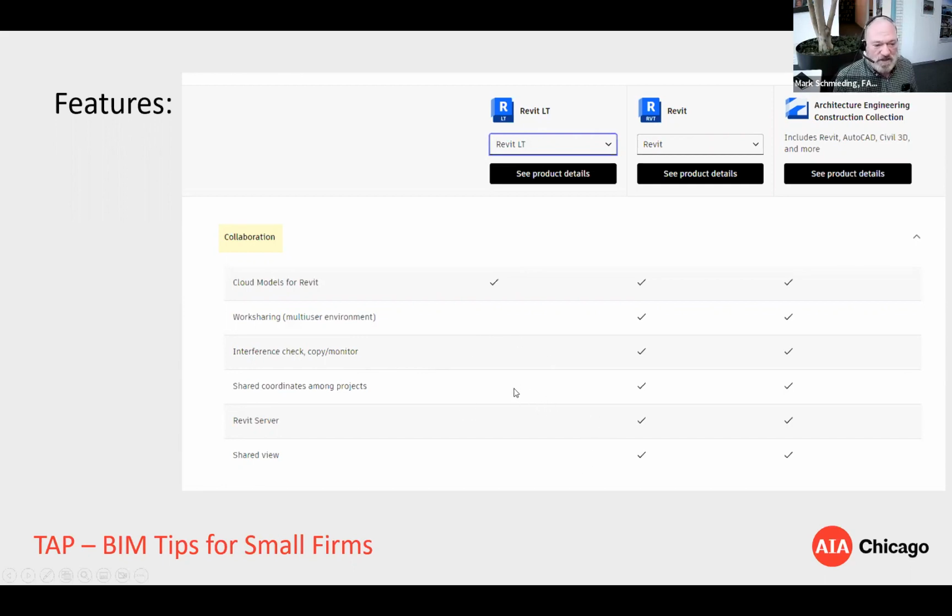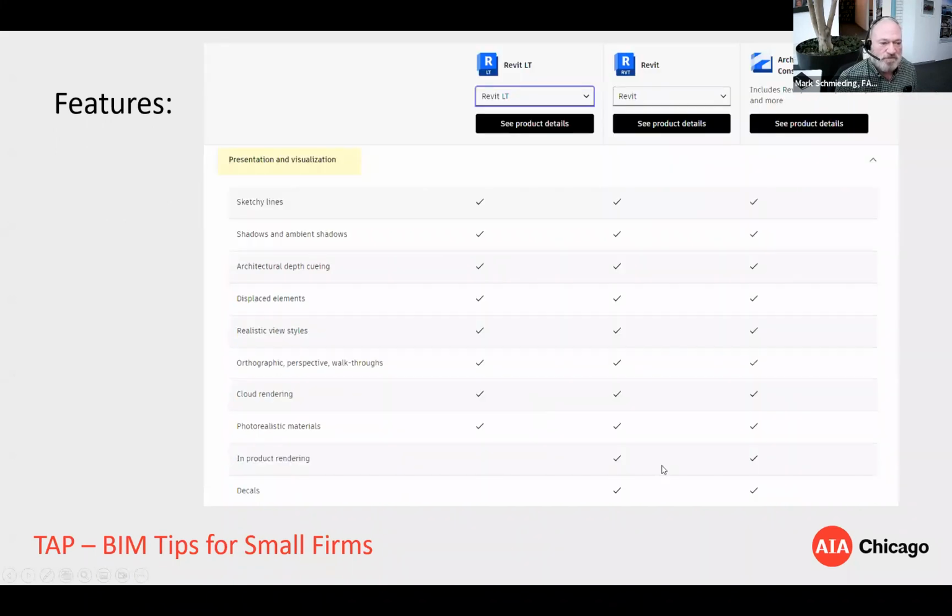especially in larger firms, use today. So that's something to consider. If you're working amongst yourselves in a smaller office on smaller projects, it might not be important. If you're a small firm but you work with larger firms and you need to collaborate with them, you might need to consider the regular version.